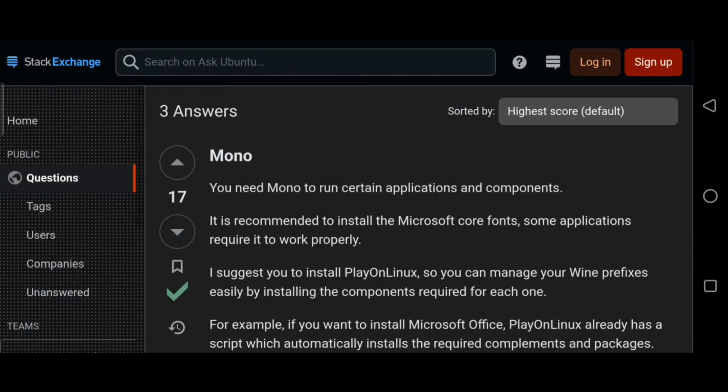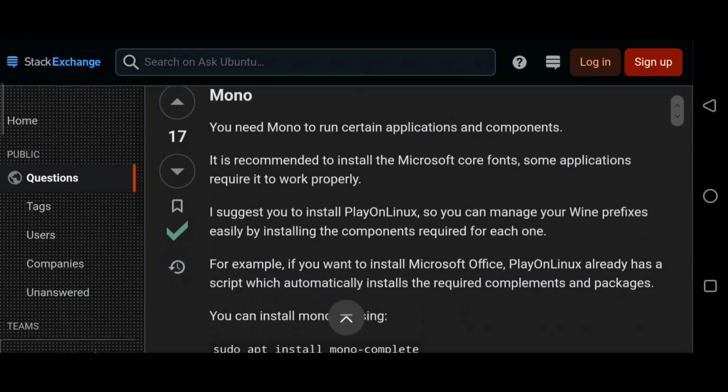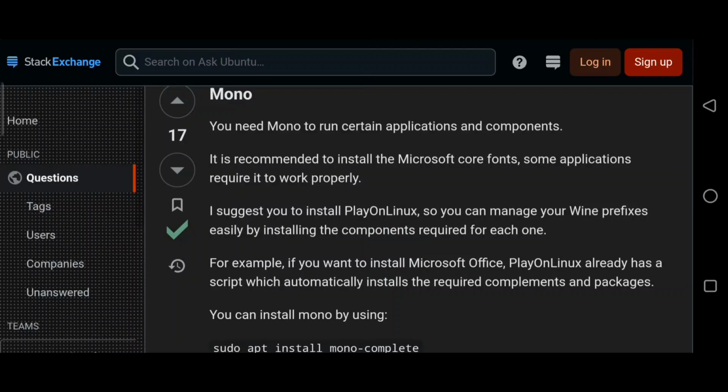That's what I'm saying. Because one time I tried to install an application on Wine, and it asked me to install this first. The thing said Mono and Gecko, or one or the other, but it still asked me. It says it is recommended to install the Microsoft Core Fonts. Some applications require it to work properly. That's why I'm saying some things will work in Wine off the bat, and then some things you've got to install. And guys, I'm going to clear up something real quick.